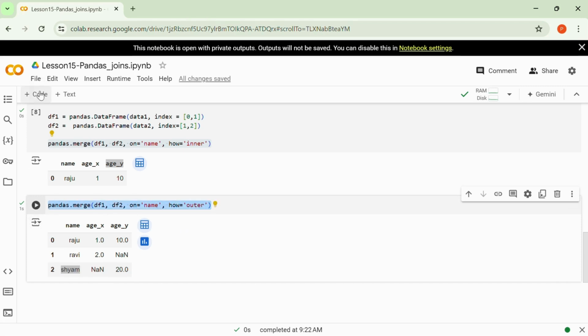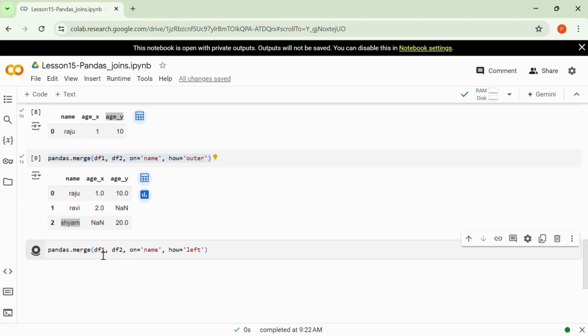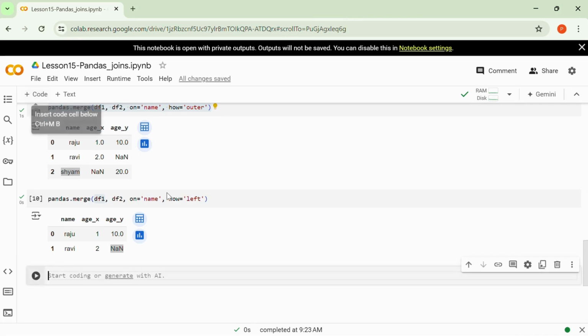One more thing we can do is the left. In this, the left, that means df1 table which is on the left, only the rows of df1 will be taken, age present in df1, and if this name is also repeated in df2 then that age will be taken. But Ravi is not there in df2, so that age is not a number.